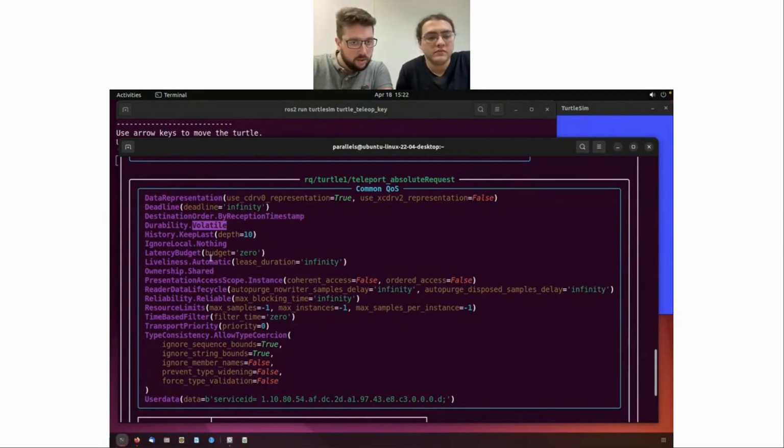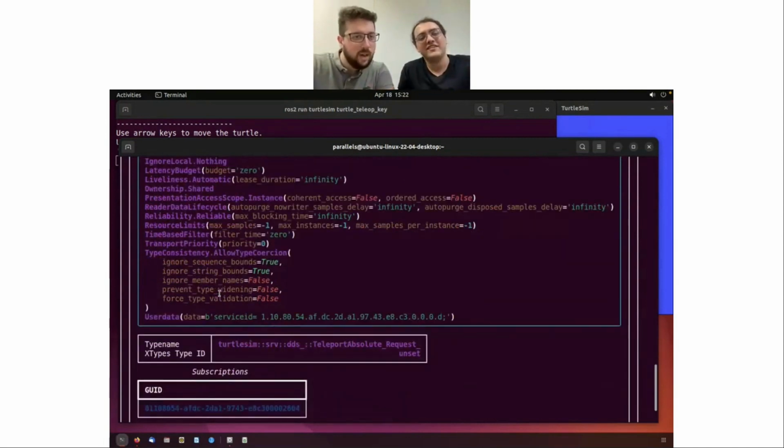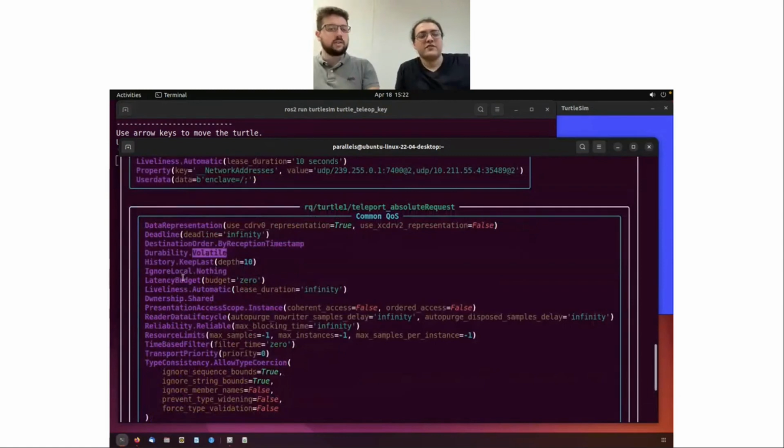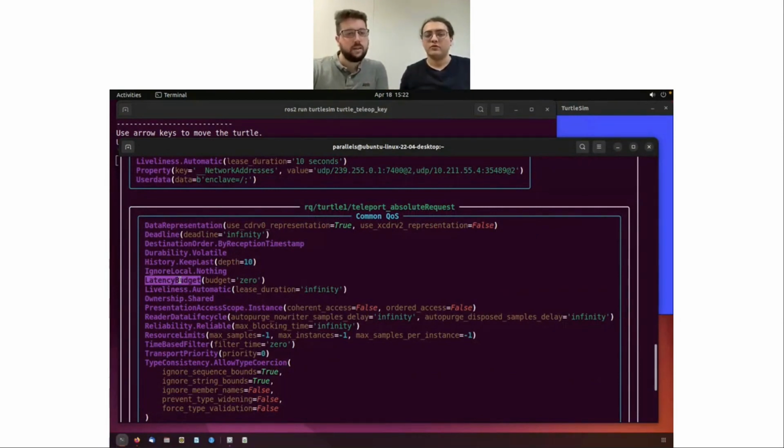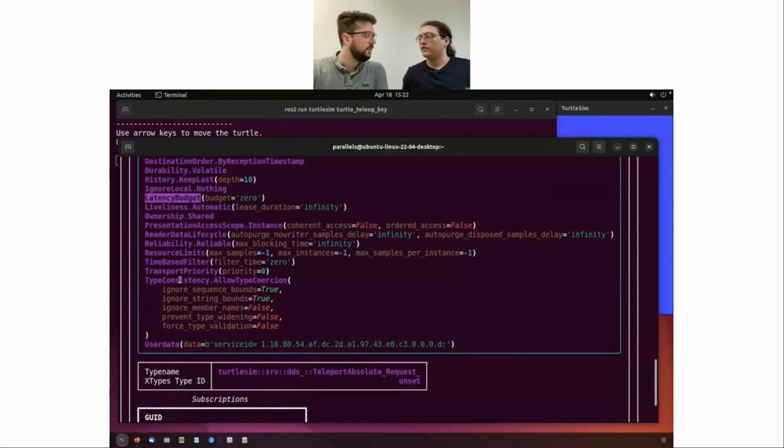I don't think there's any other really important ones. What else? There's plenty that are important. Oh, of course, latency budget. Right here. This is that batching thing. With the budget being 0, you send messages immediately. But if that were non-zero, then it'll eat up that budget, and when it hits 0, or when it's most appropriate, it'll send the batch of messages.